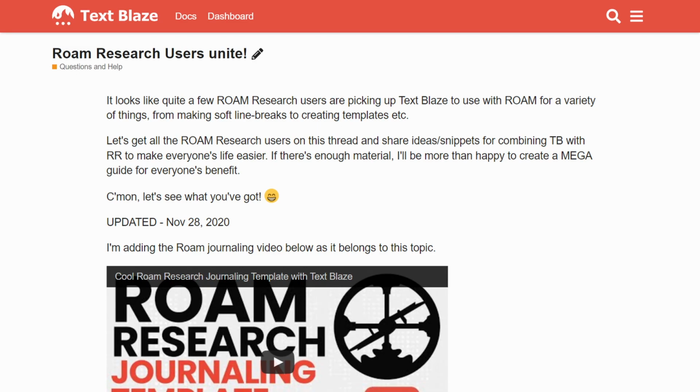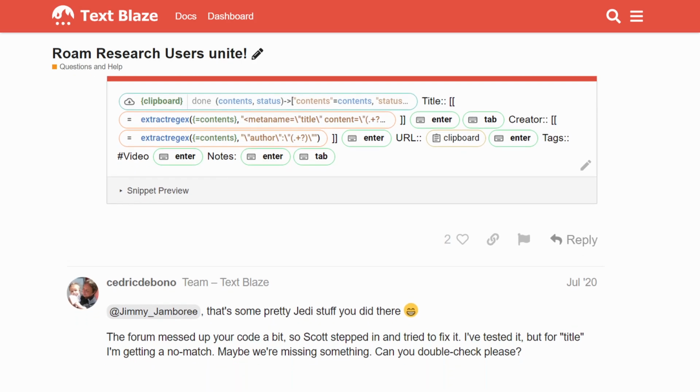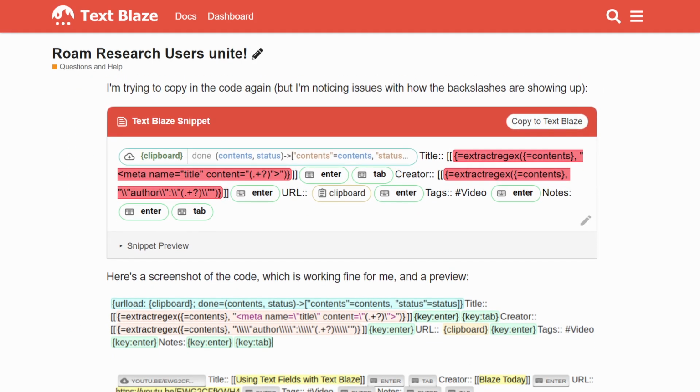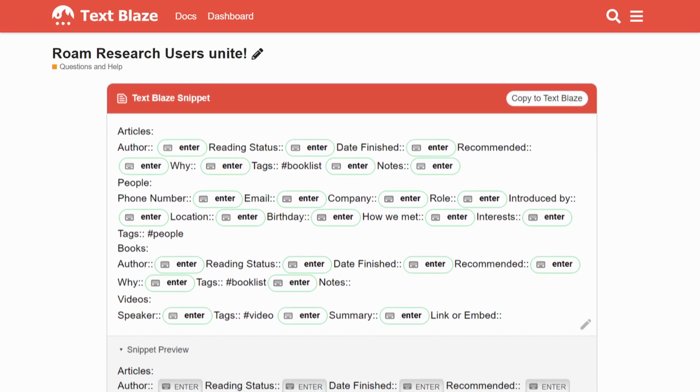We have quite a few members of our community who are using TextBlaze with Roam Research. Now, we're also fans of Roam, so we figured it would be cool to use TextBlaze to create a journaling template that you can use in Roam.